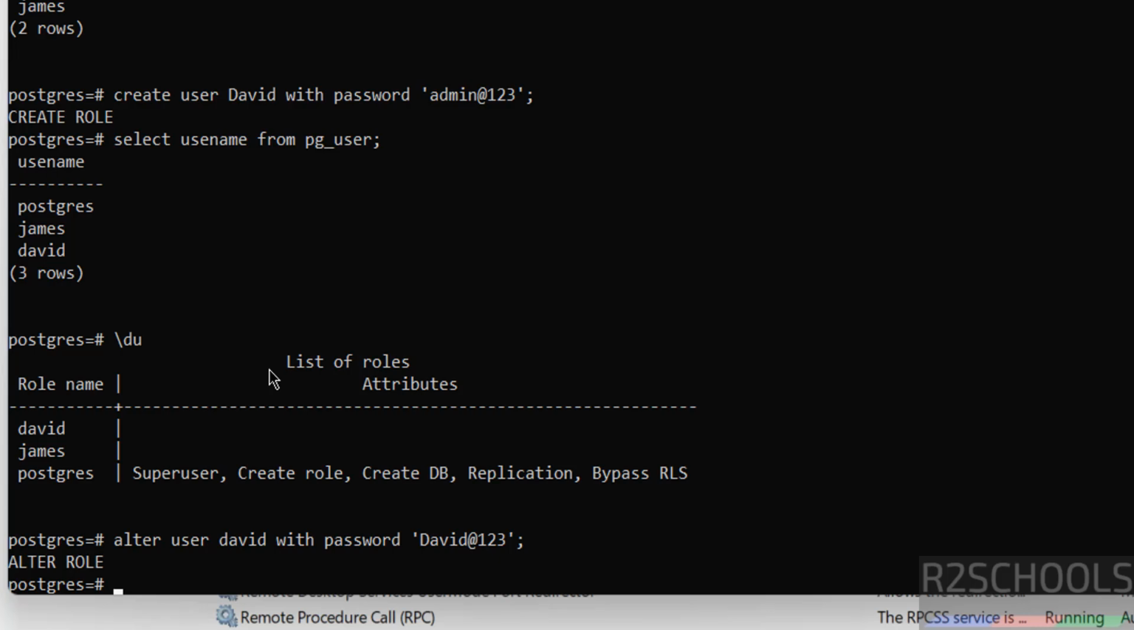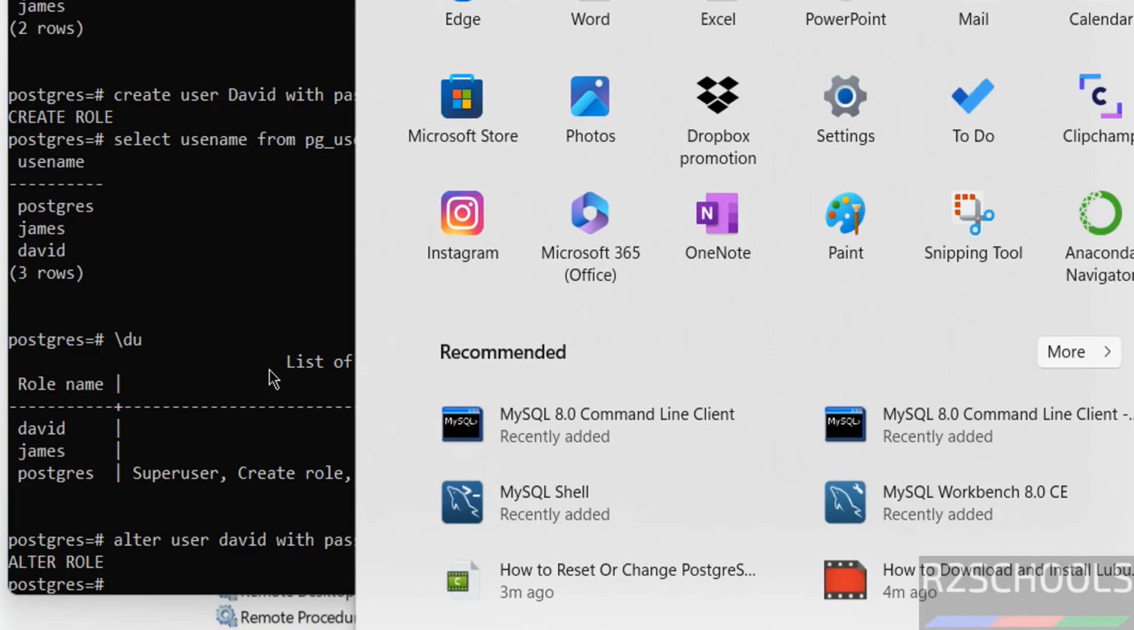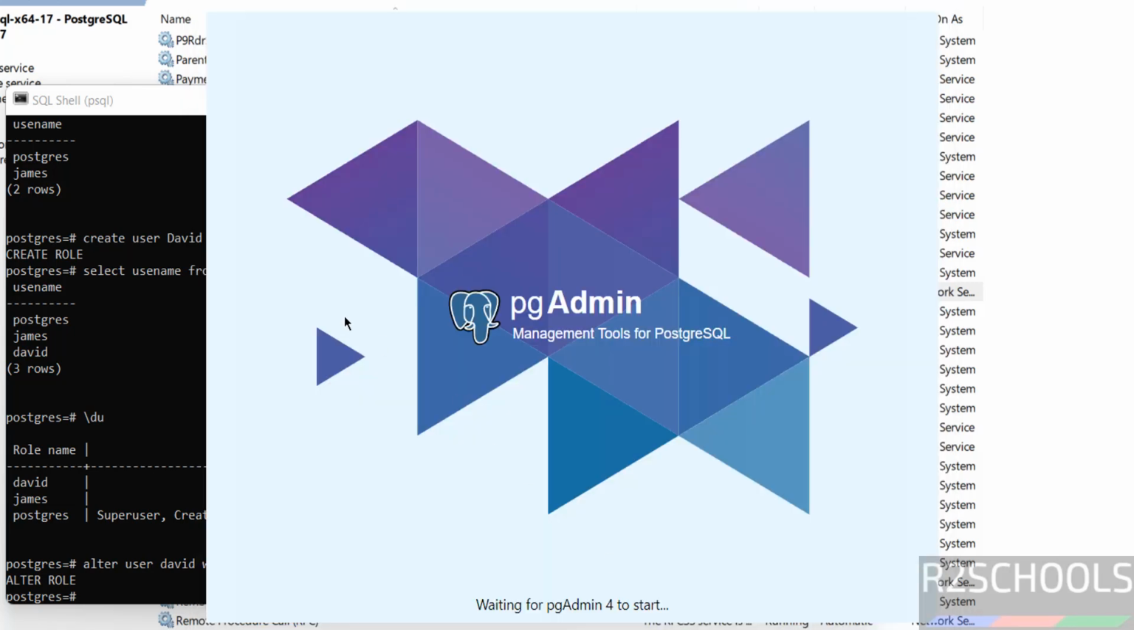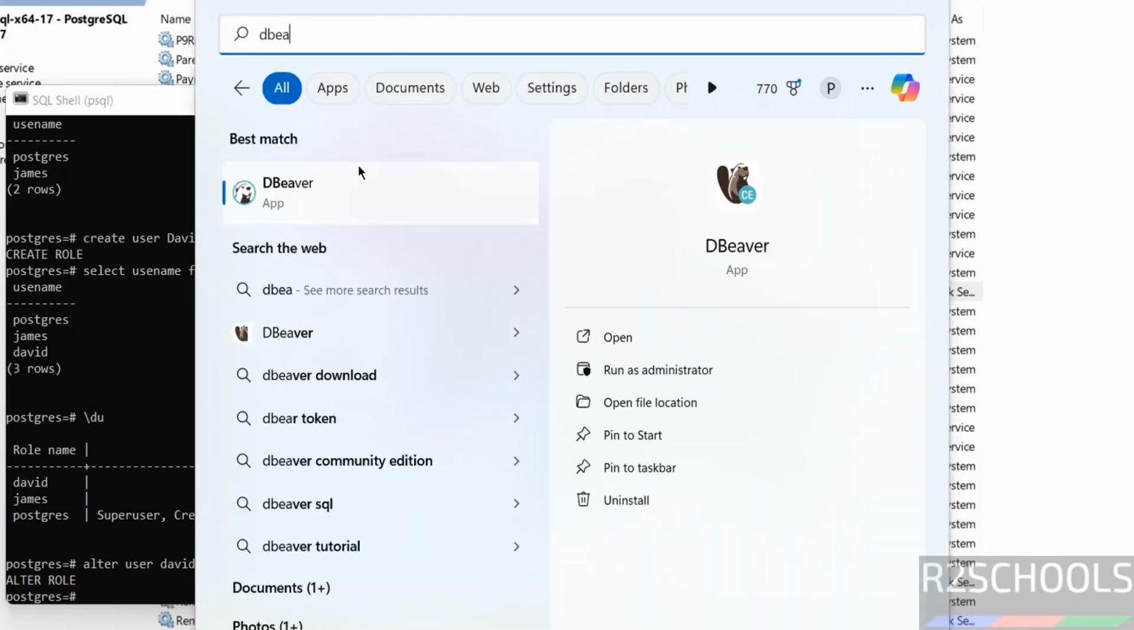The second method is by using DBeaver. Go to start, pgAdmin. If you want to install pgAdmin, then go to the link provided in the video description and install it. Open pgAdmin 4. Also open DBeaver. Again, if you don't know how to install DBeaver on your machine, then go to the link provided in the video description and install it. Open it.